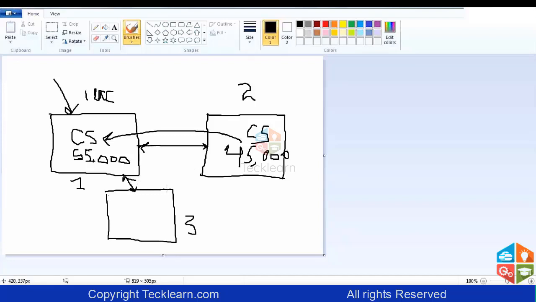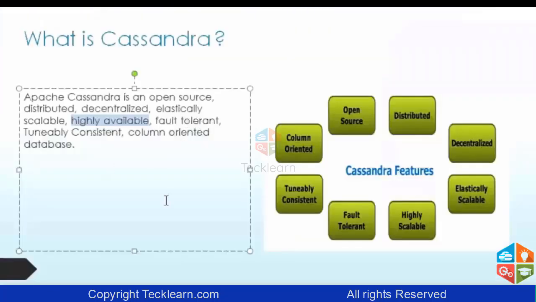Now, when I say there is a fault, there is a problem in the communication between the two machines. This is the fault. That means machine 1 is not able to communicate to machine 2. So that's the meaning of fault here. Now, what is the meaning of fault tolerant?